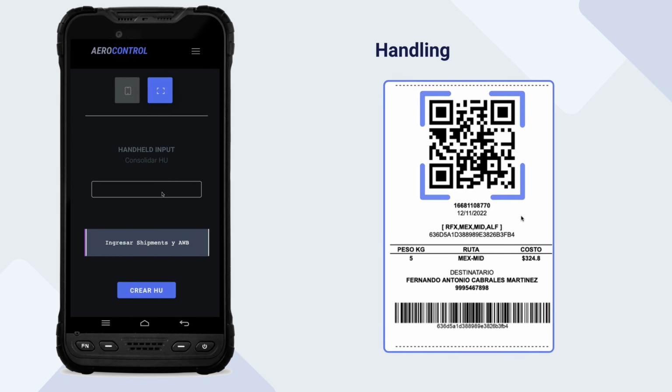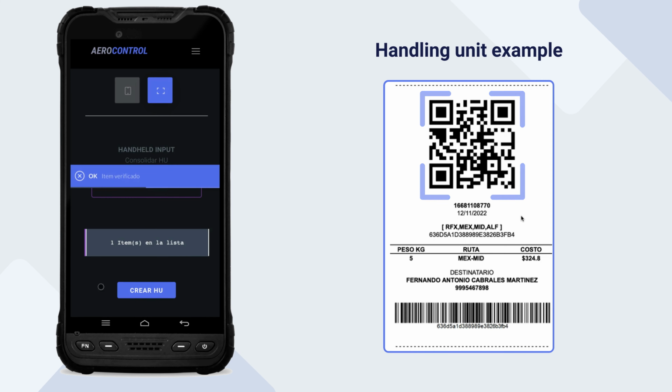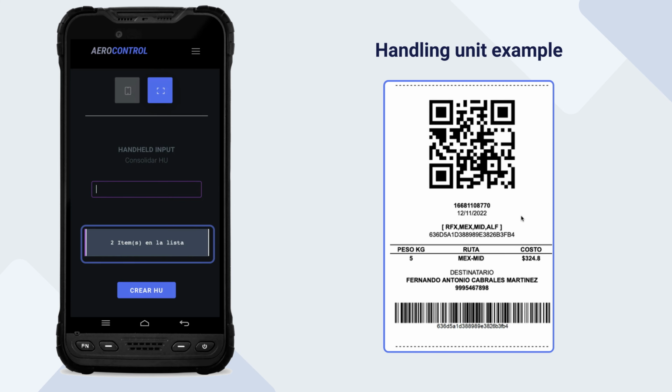As an example, a consolidation is carried out, performing the first step, which is to pass the reader to the QR code of the label of a pair of shipments. When it is entered, it indicates, OK, item verified, and is reflected in the counter. In case of repeating the same QR code by mistake, it would simply not be reflected on the counter. Subsequently, one more QR code is entered, and the number of 2 items is reflected in the list.